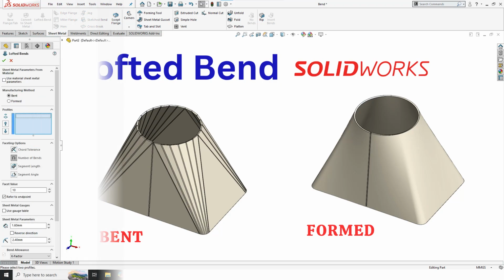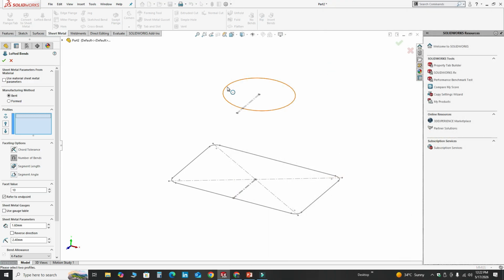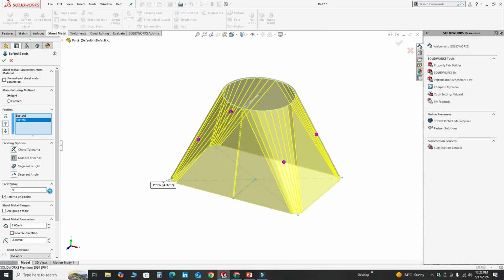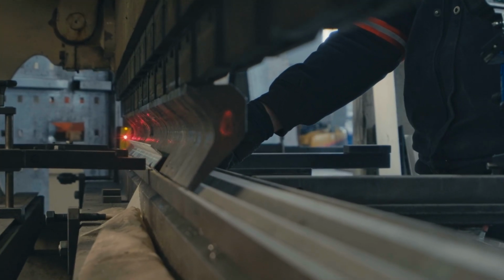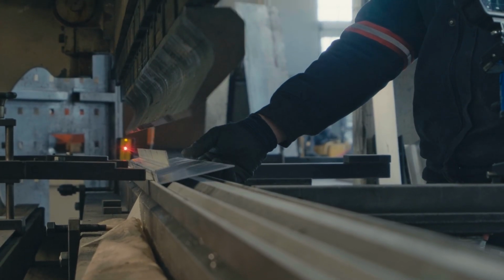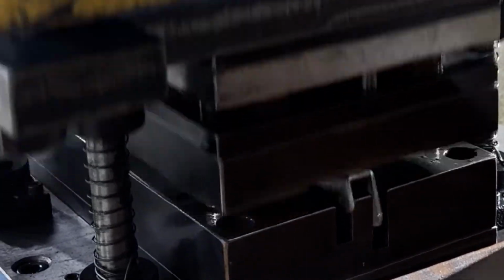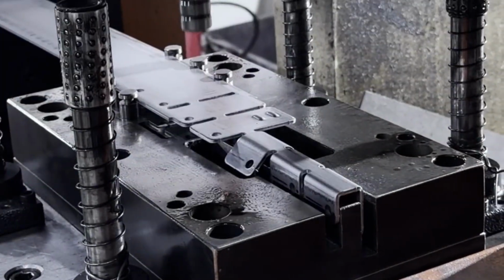This is Engineer Ibrahim Omer, and in this tutorial we will learn how to use the Lofted Bend feature in Solidworks Sheetmetal. We will also explore its two manufacturing methods, that is bend and formed. So let's go to Solidworks and let's learn this.